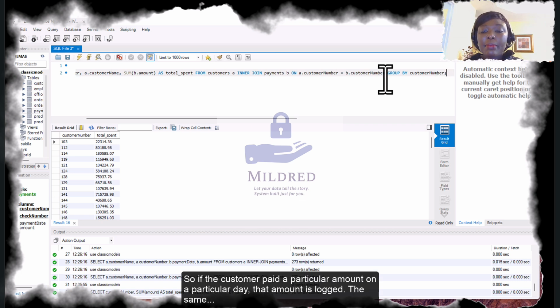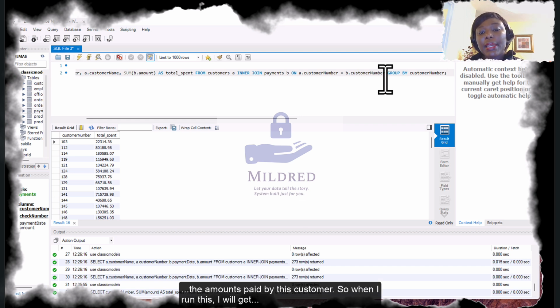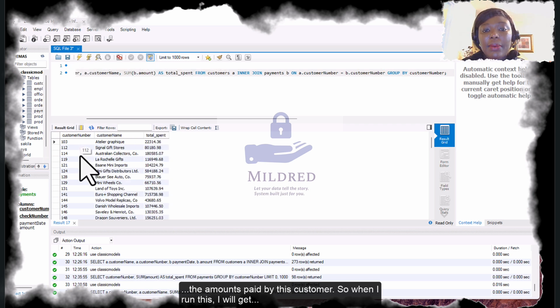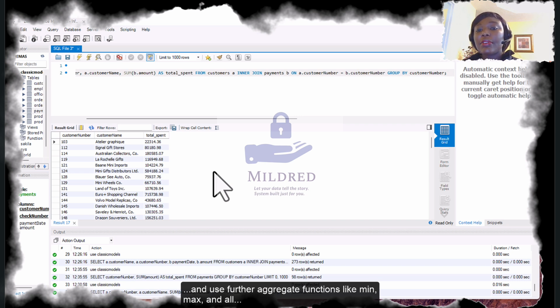So if a customer paid a particular amount on a particular day, that amount is logged. The same customer paid for something else on another day, that is logged. You just want to get the total of all the amounts paid by this customer. So when I run this, I will get the customer number, the customer name, and the total spent. You can do this and use further aggregate functions like mean and max and all that. So we can try going further using the group by clause.